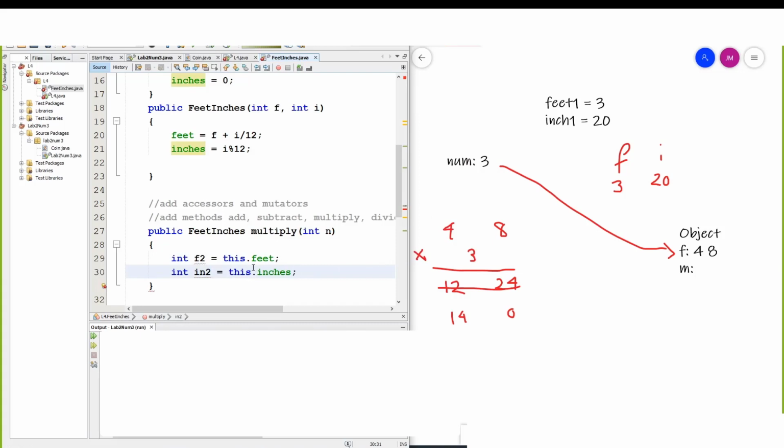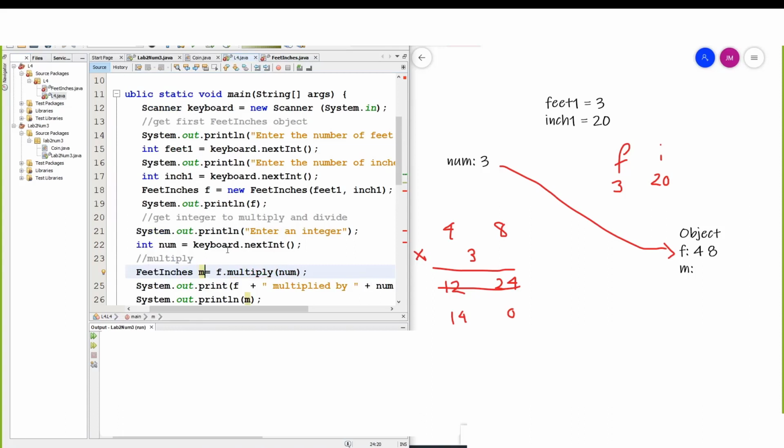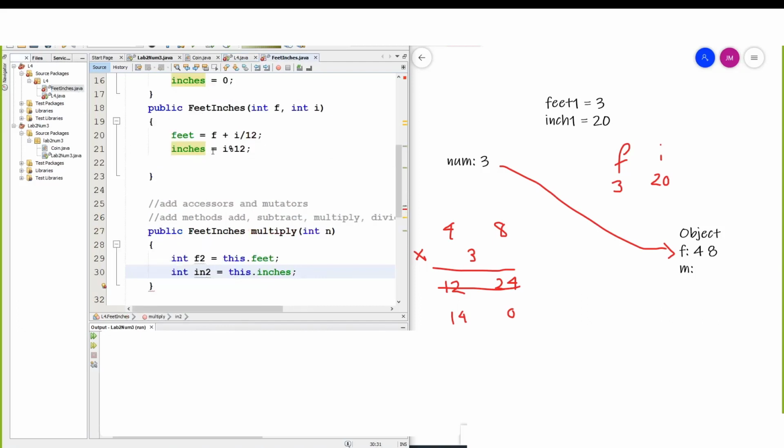Now what does this mean? If I go back to my code here, this is the object that the method is working on. So this method is working on f. So when I say this, I mean f. So this is f's feet and f's inches, which we know right now is 4 and 8.